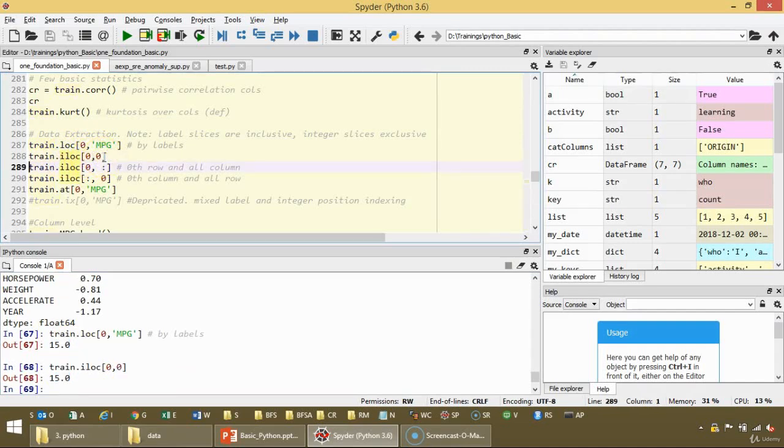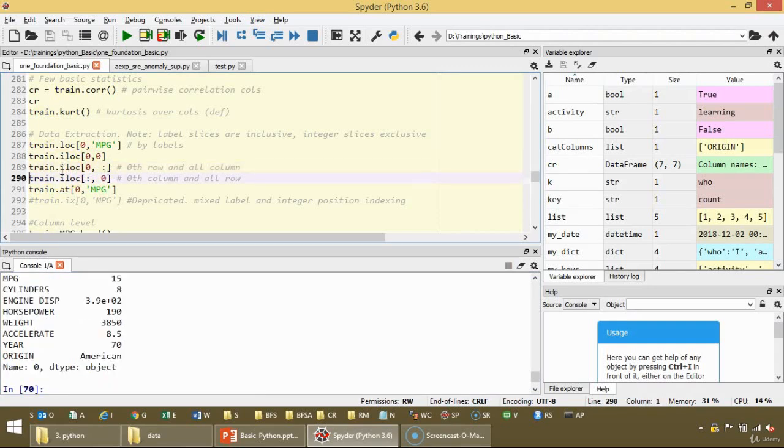So let us see what the first row is. Both are, I think, MPG. Okay. And when, instead of any number or name, you give a colon, it means all. So 0 means the first row, and all columns. This is the way you can access 289. This is what it has given, all the columns.